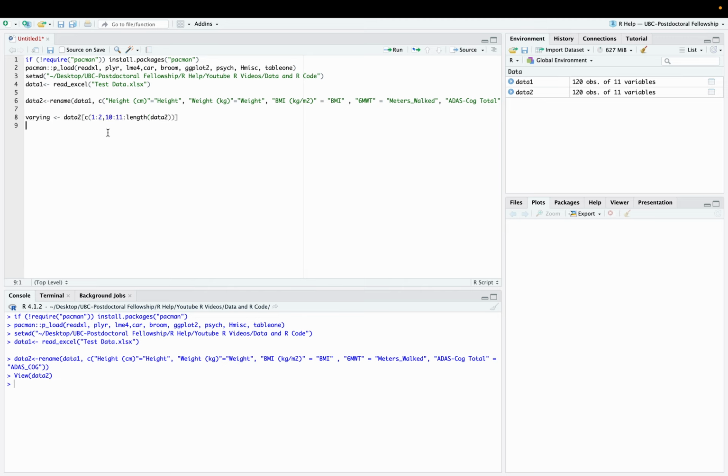First, we're going to have to determine which parts of our data are varying. That is, what varies over time. If we look at the different column names from our data, again, we can see that this is our ID variable, this is our time variable, and then we have what we consider to be varying components of our data set.